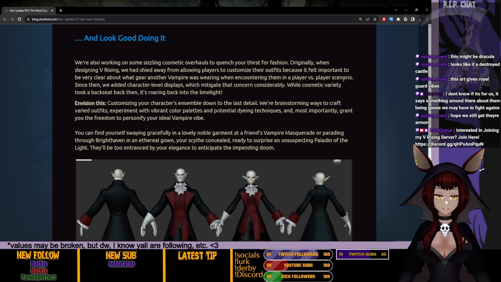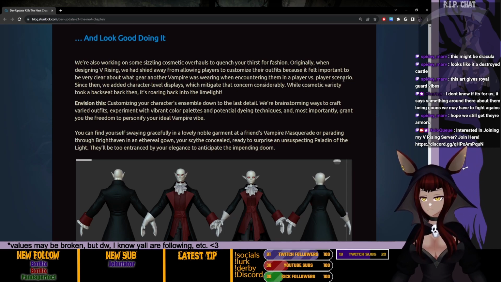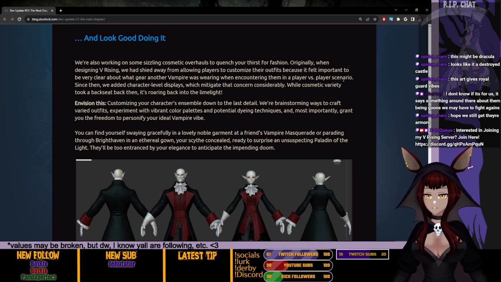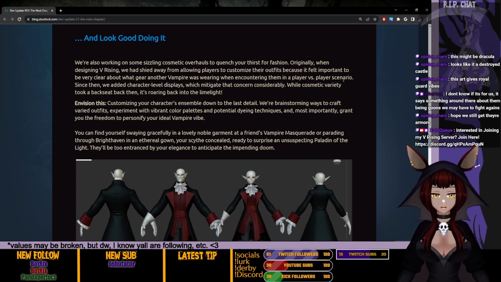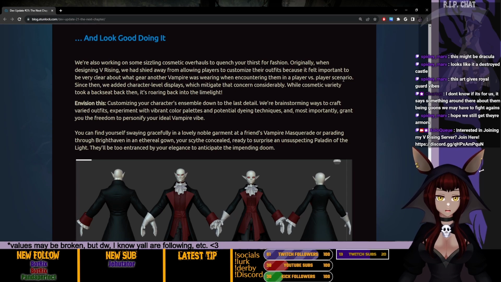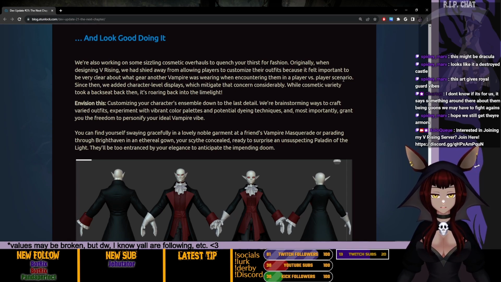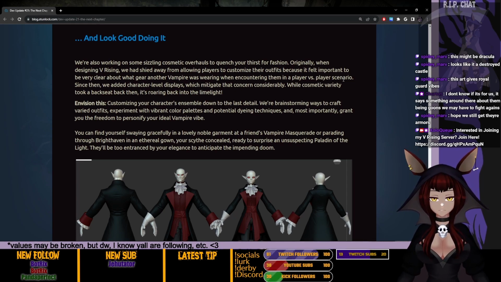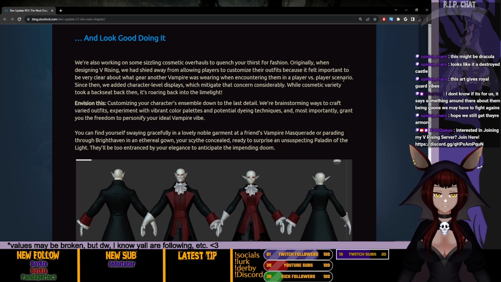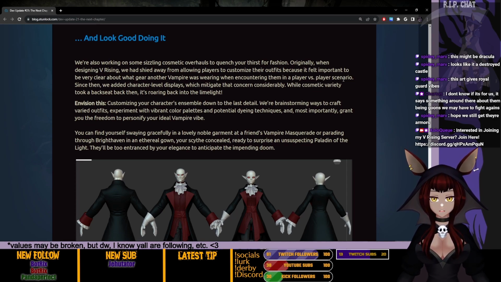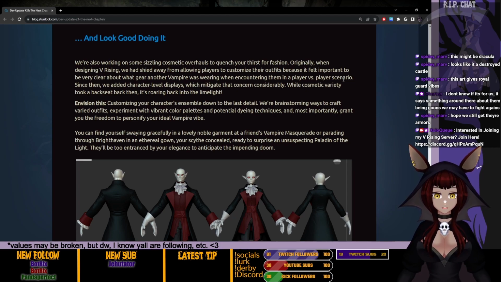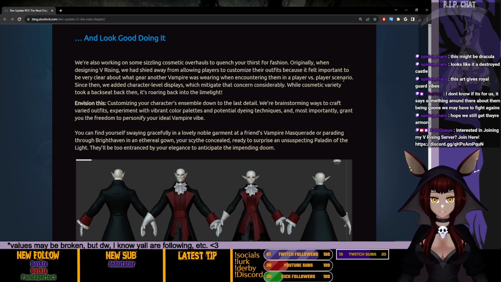Oh, okay. All right. Hope we still get their armors. Yeah, I hope so too, Spidey. That looks cool. Envision this, customizing your character's ensemble down to the last detail. We're brainstorming ways to craft varied outfits, experiment with vibrant color palettes, and potential dyeing techniques. Dyeing techniques, that's a big one, guys.